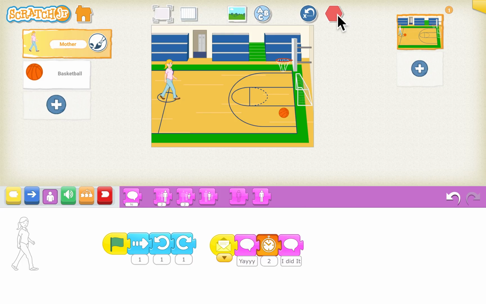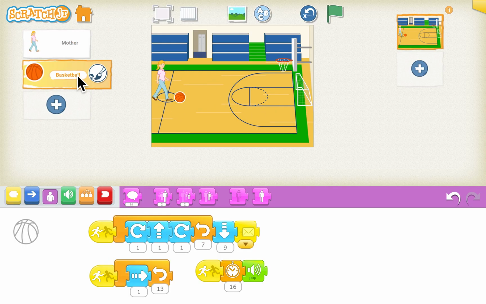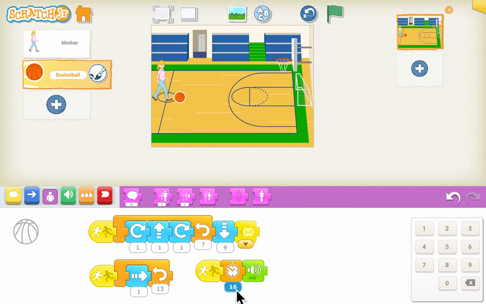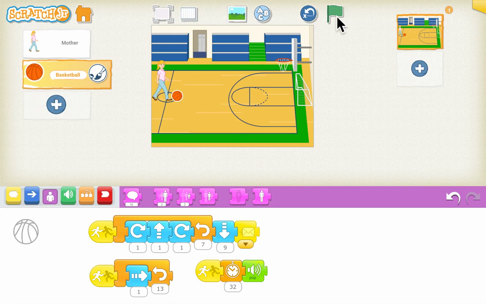We can see that the pop sound occurs somewhere in the middle of the script. So that means we need to increase the timing for the pop sound. So let's go to the basketball again. Maybe instead of 16, we can double it to 32 because it was occurring somewhere in the middle. So let's see if this is appropriate now. Yeah, I guess we did it.